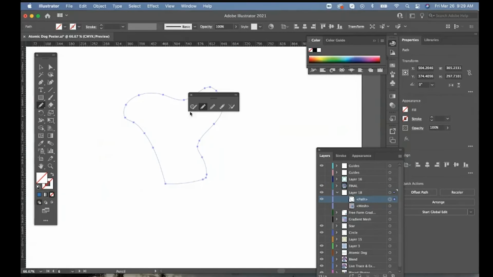If you want to smooth some of these out, there's a smooth tool inside of the pencil tool. And I can just drag the smooth tool and it'll smooth some of these out. If you want to smooth some edges, you can just use the smooth tool. It continually smooths it out.